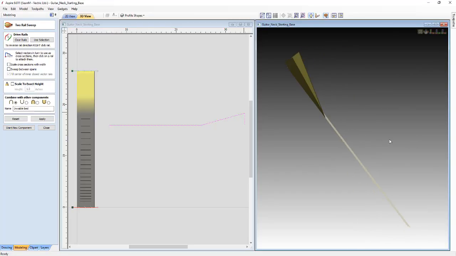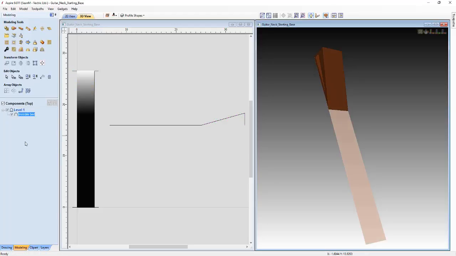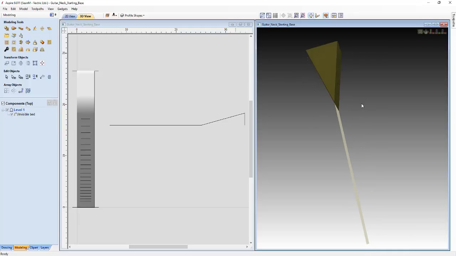Now all we need to do is simply create a copy of that and put it on the other side. So let's exit the 2-rail sweep tool. Just going to press close on that. Select the component in the components tree and then right click, choose the option to copy to the other side, and in the 3D view now we should see a copy of the exact same thing on the opposite side of the job. So now what we need to do is just go ahead and create that negative version.